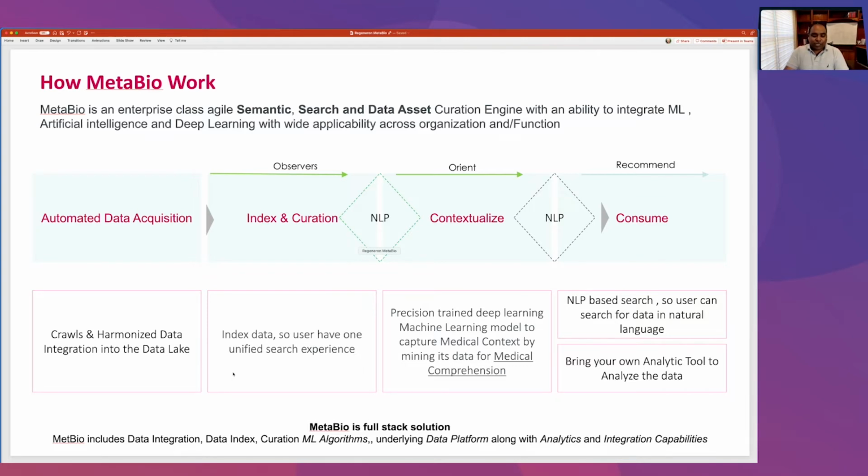Let's look at the contextualized layer, our engine. It is a precision-trained deep learning ML model that captures the medical context and comprehension. This is not only trained for understanding the medical comprehension from the industry standard perspective, but it is precision trained to understand institutional knowledge of Regeneron. The consume layer is another area where we have put a lot of effort to redefine how the search and discovery experience needs to be.